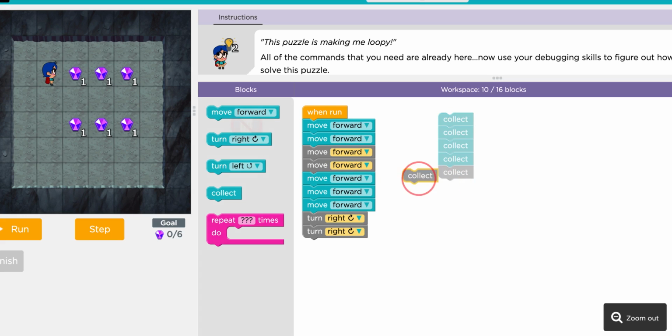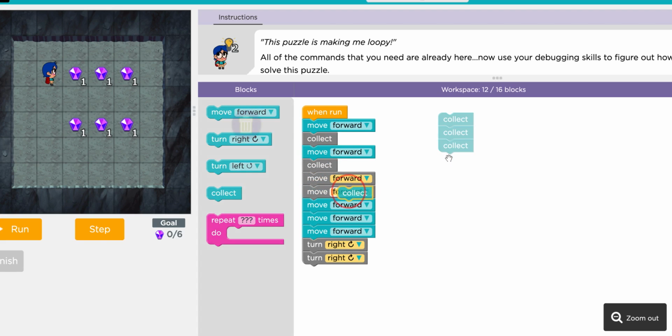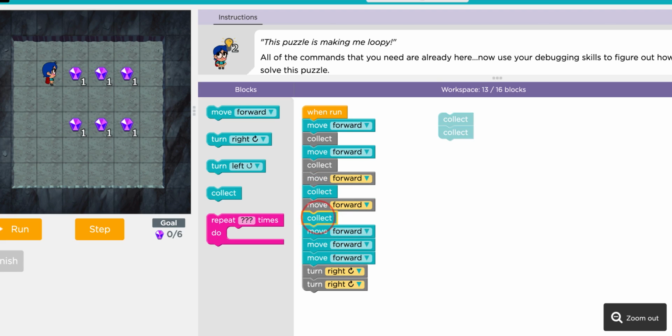I'm just going to grab one and put it after the first move forward, like that. I'm going to grab another one and put it after the next move forward, and another one. And I'm only doing this because I recognize that we did something similar early on where she had to take a step and then collect something. Okay. Now that we have done that after each of the move forwards, and I do not know if that's going to work, by the way, but I noticed that that was a pattern consistent with something that we did before. Now we're going to click step until she makes a mistake.